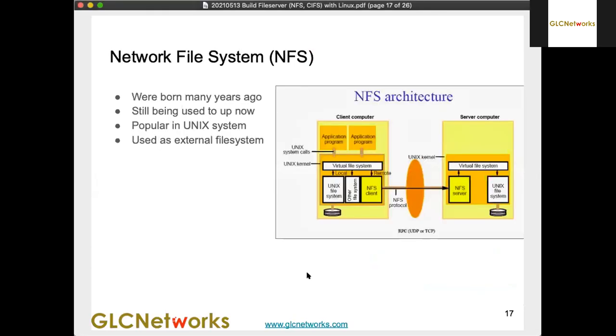Okay, so next is NFS. NFS was born many years ago, okay, at the same time as FTP. Yeah, so it is still being used. It's also very popular among Unix systems. So if you are using Linux and the client is also Linux, most likely you'll be using NFS. Same thing as with FTP.